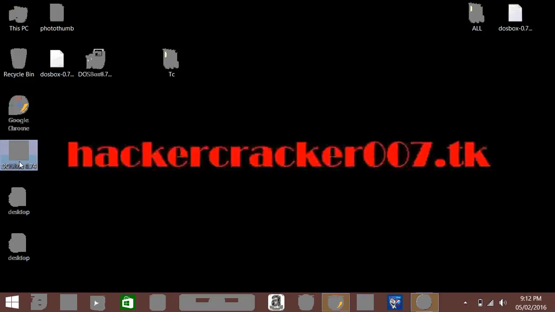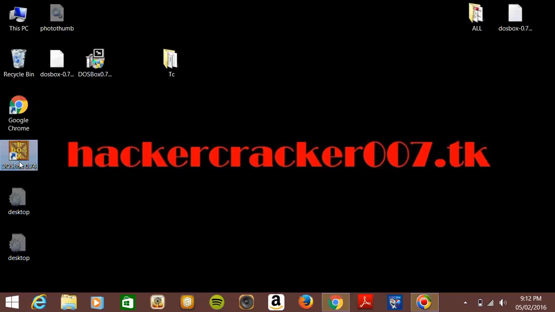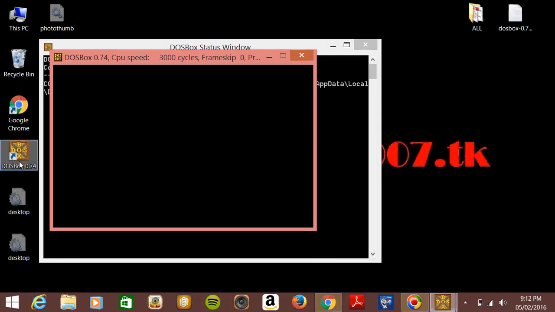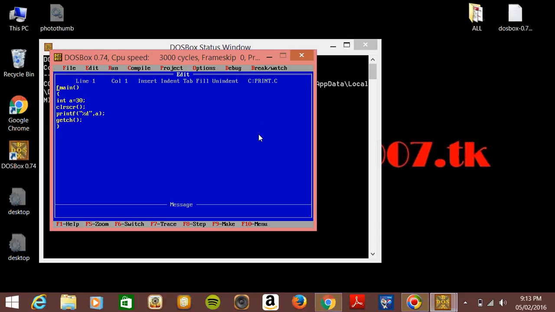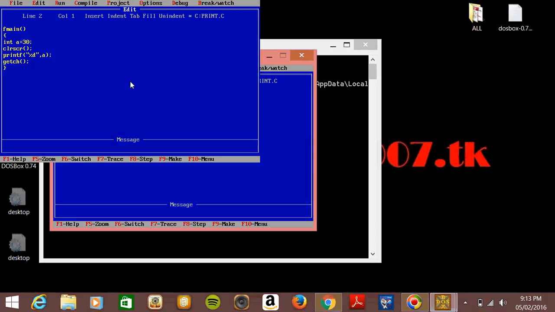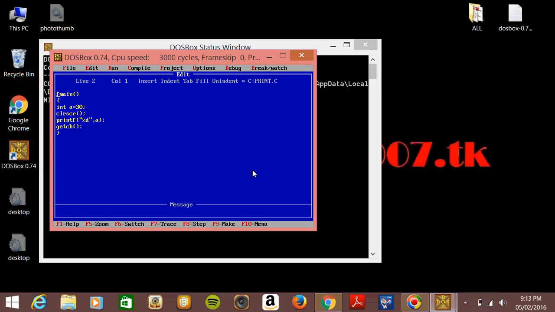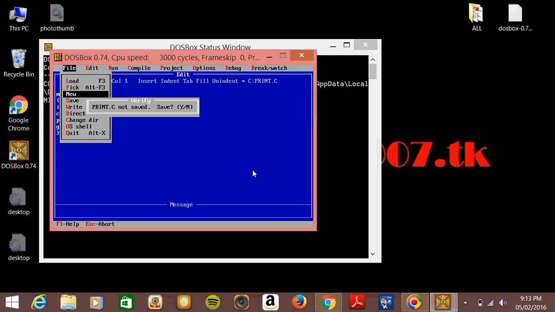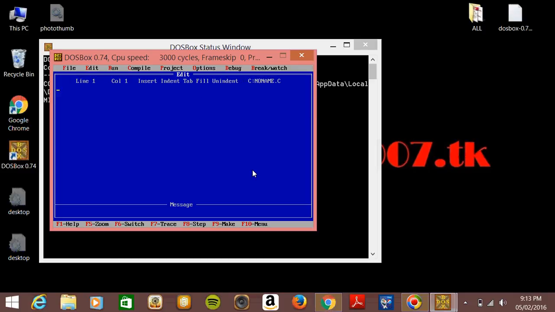Now you can run Turbo C using the DOSBox shortcut. Yes, it's open. To get a new program, press Alt F and click on New using arrows. Don't save. Yes, you can write your program here.